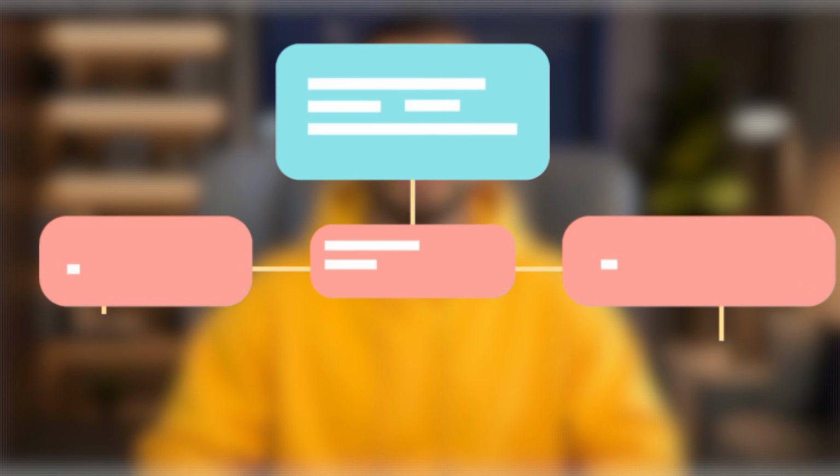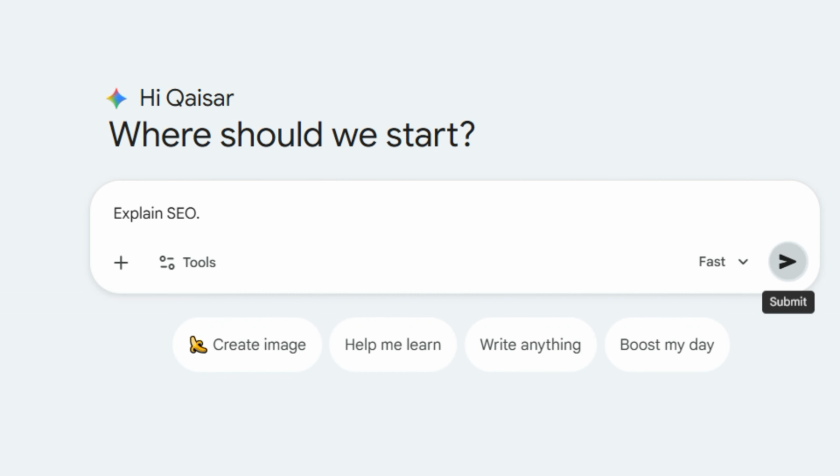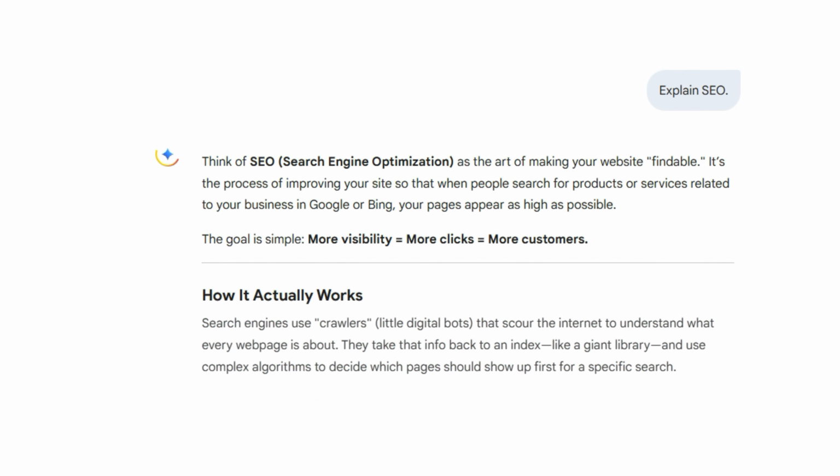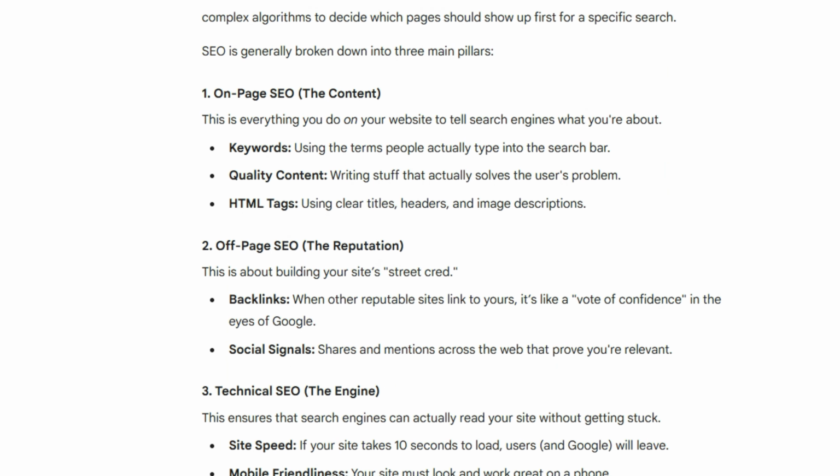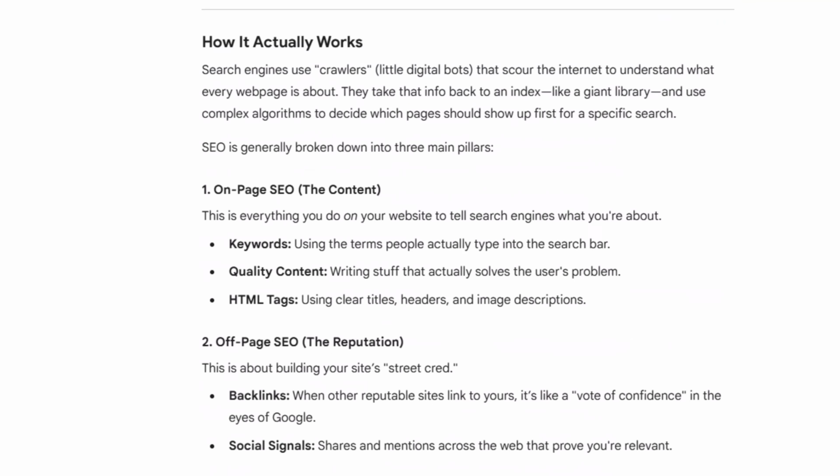Once you understand this, you'll never open Gemini just to ask random questions again. Bonus tip 2. Always ask for structure. One of the biggest mistakes people make with Gemini is asking vague, open-ended questions. When your prompt has no structure, the output won't have any structure either. For example, if you simply say, "Explain SEO," Gemini will give you a long paragraph. It might be accurate, but it's hard to scan, hard to remember, and even harder to apply.